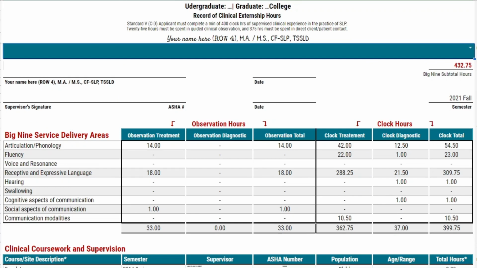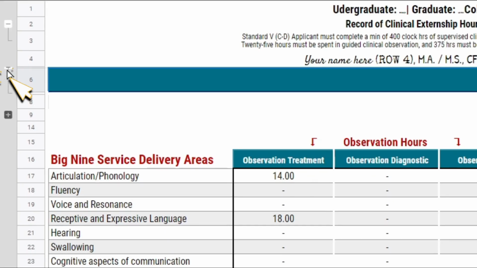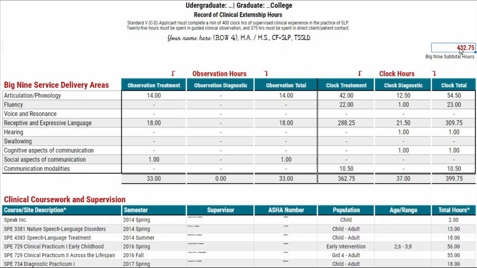And so now if it's your last semester and you're having your exit interview, you can close that up. You can close up this search bar so that all you see now is your grand total of hours, and it's organized here based on the area and whether it was observation or clock. Under each one, they are organized by treatment or diagnostic. So that's how that sheet works.